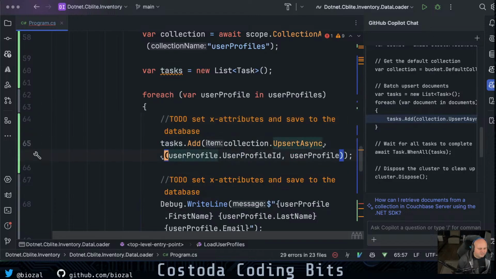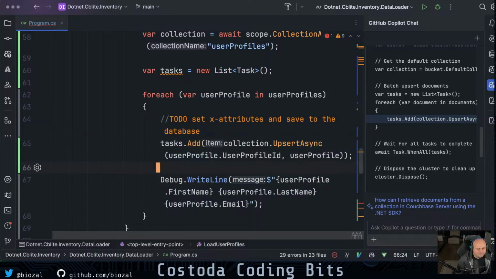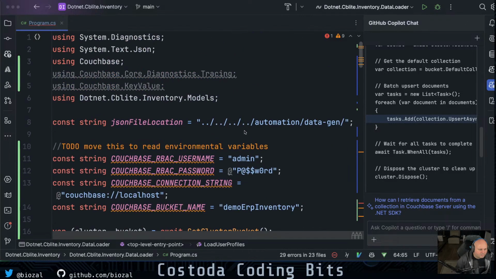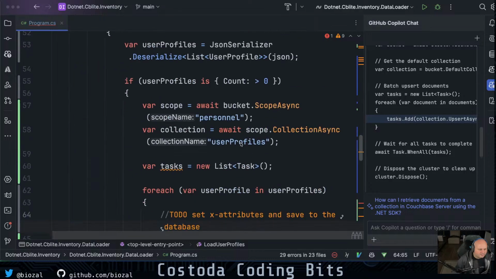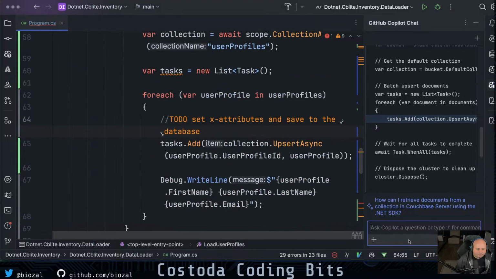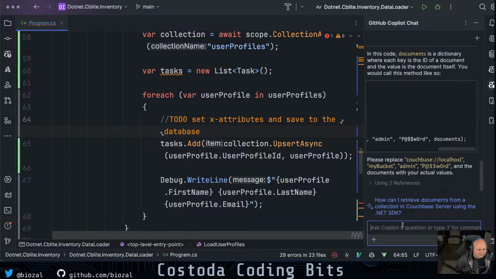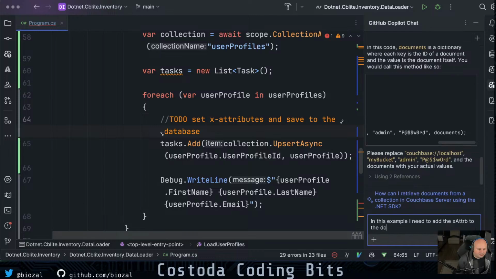But we still haven't solved this problem yet because we have to add the X attribute. So let's go to the docs on how to do that. Did I put a link to here? I normally would put a link in my code to where the docs are for that. I don't think Copilot's going to know the answer to this. In this example, I need to add the X attribute to the document. How do I do that?